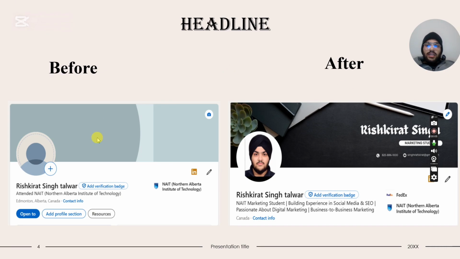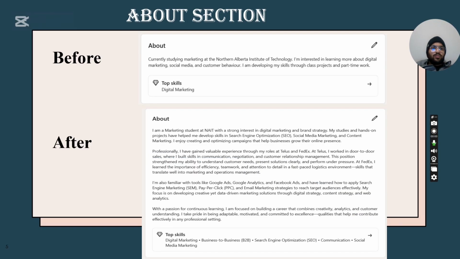For the headline enhancement, I used those keywords. As you can see, earlier I didn't have any good headline, with no keywords, but using that tool, I used keywords like social media, SEO, digital marketing, and business to business marketing in my headline to make it look more attractive. For my about section, I used the same keywords.